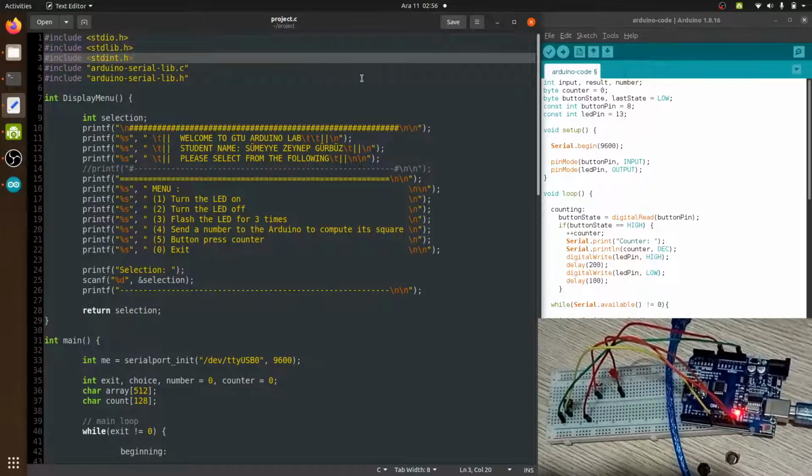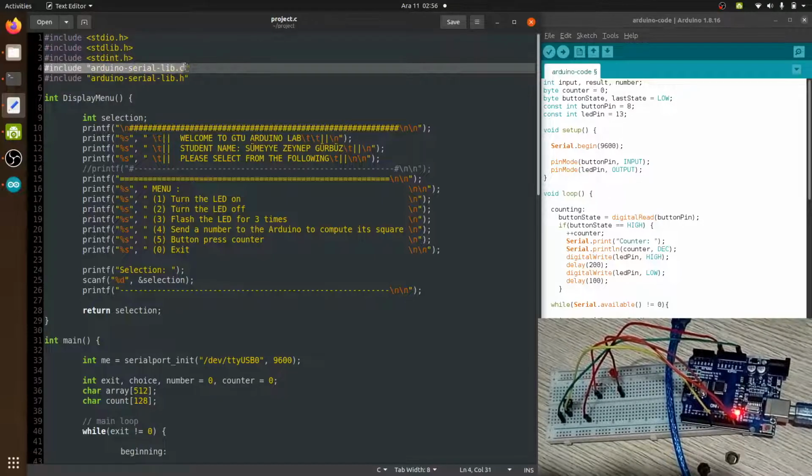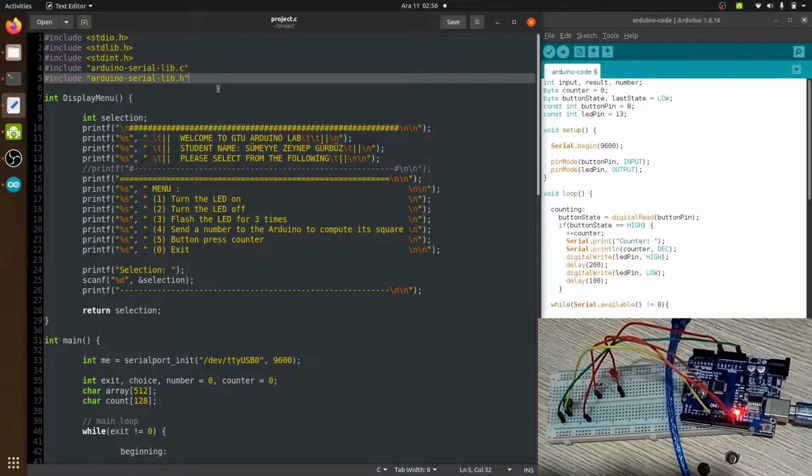Hi everyone, I'm Zeynep Gürbüz from Gebze Technical University, and in this video I will present my simple Arduino project. In this project we have a C code to talk to Arduino and an Arduino code to make some basic operations.